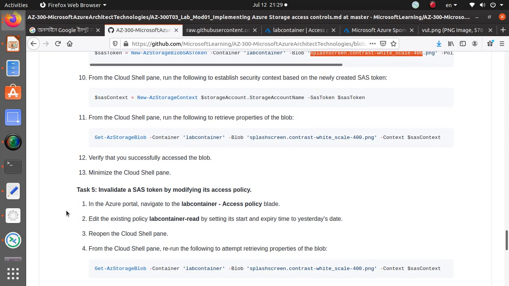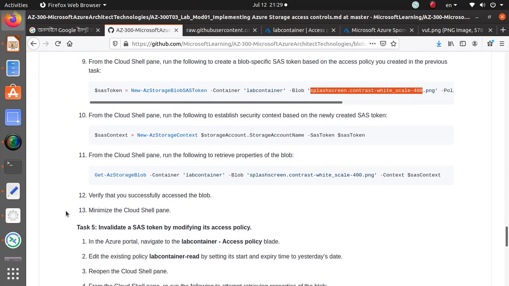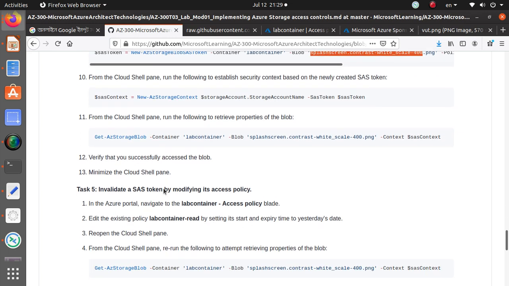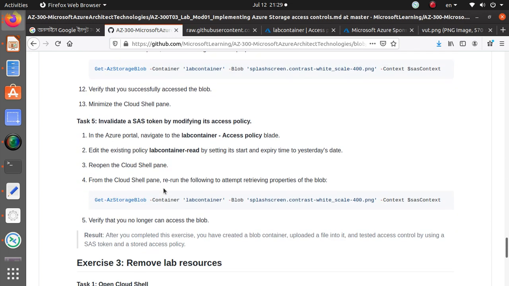So we have done up to this far that everything is working for us and we can connect to our image. Invalidate a SAS token by modifying its access policy. As I said, you have given the access, but if you want, you can change the access policy and it will invalidate your access. So what are you going to do? We are just going to run this command, blob SAS context.